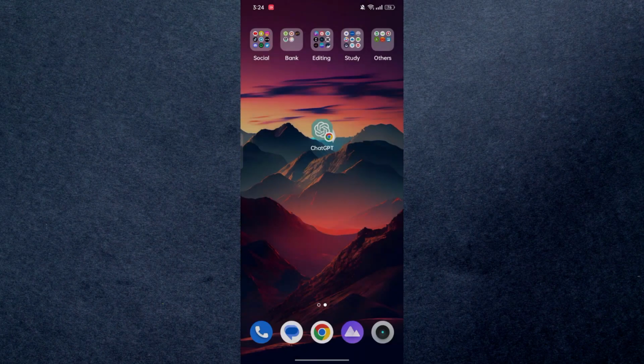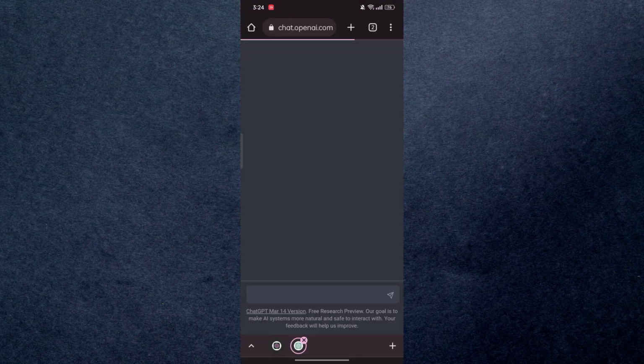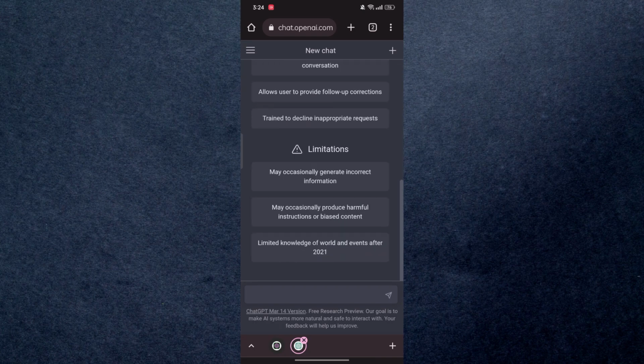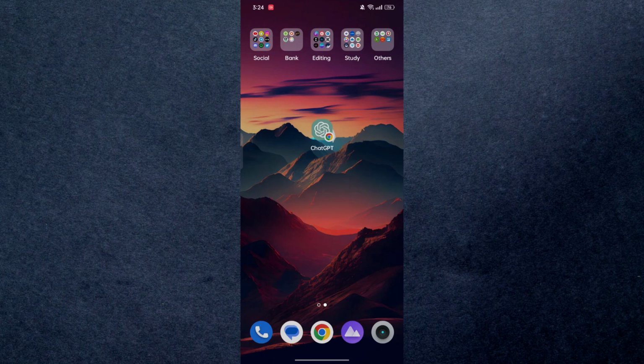Now if I go and close all the things, and once I open it up, it will directly redirect me to ChatGPT's site, and from there I can easily access ChatGPT. So this is basically how you can download ChatGPT in your smartphone.